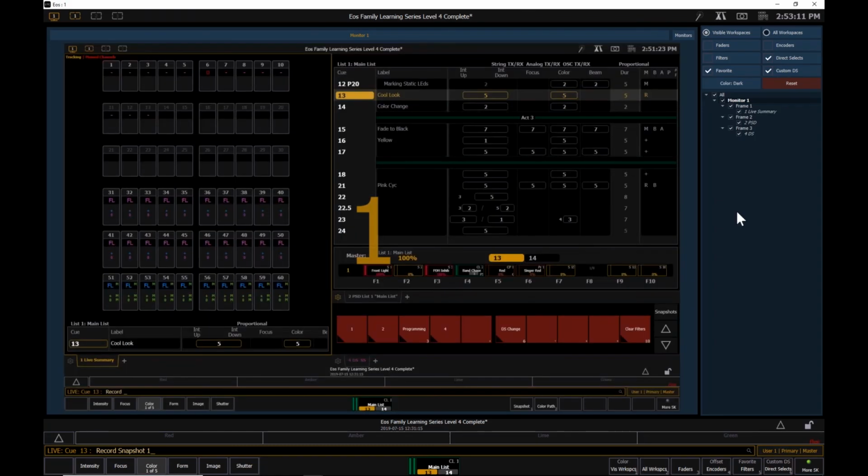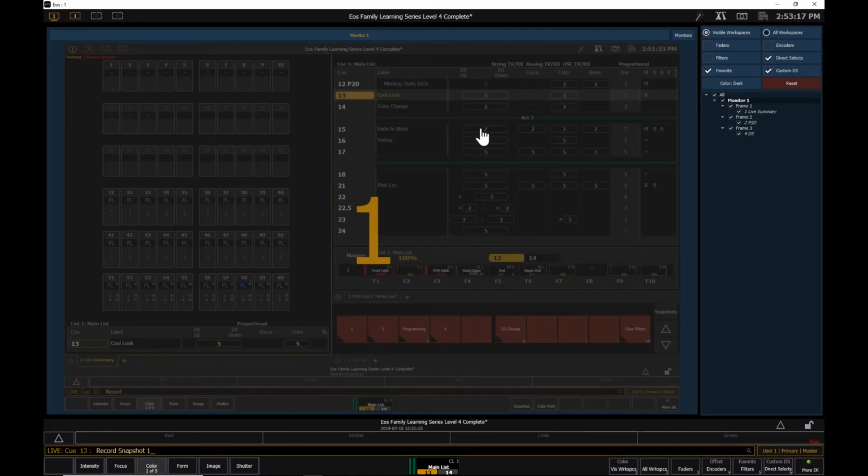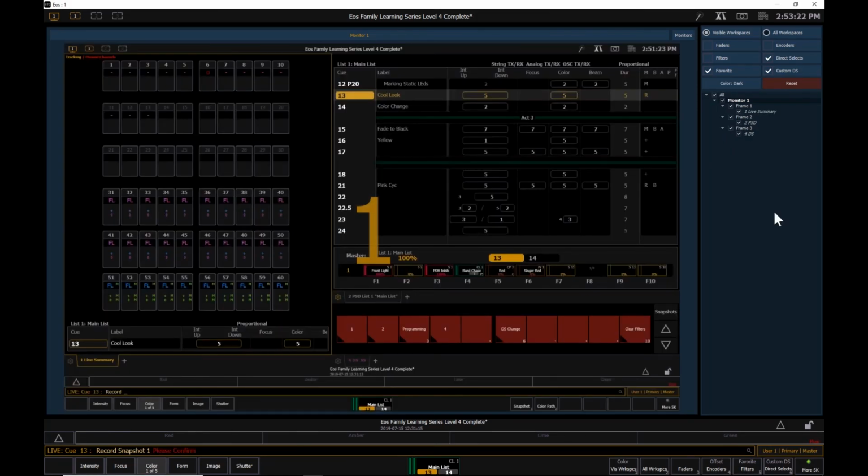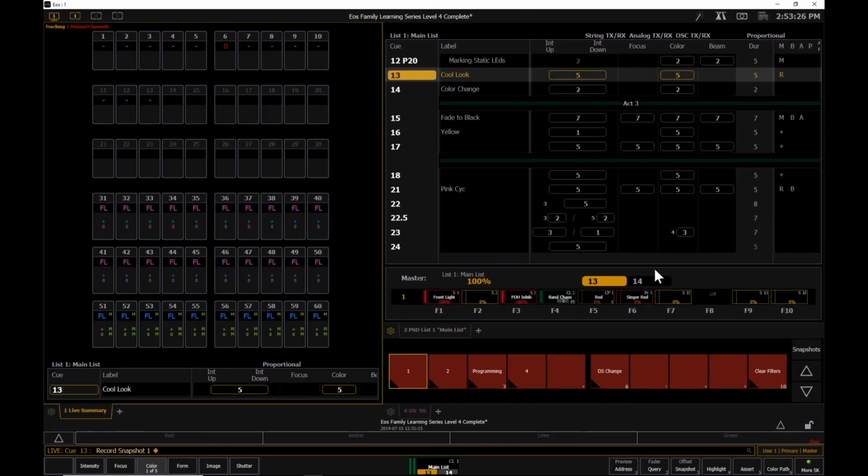Once I've chosen all my options, I can select and deselect here. Frame 1, live summary. Frame 2, playback status. Frame 3, direct select. Once I've done this, all I do is hit the enter key and my snapshot is stored. I'm recording over, so I have to hit it twice.